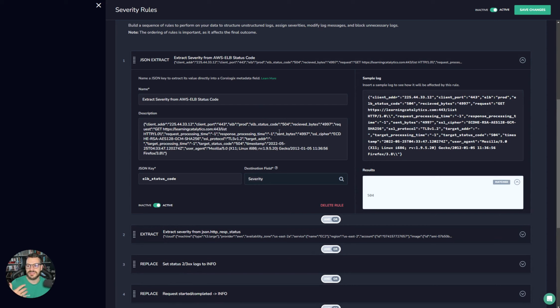So yeah, the JSON extract is a really simple one. It's essentially take a value out of existing JSON and make it available in Coralogix metadata, so the Coralogix automatic systems work straight away out of the box.